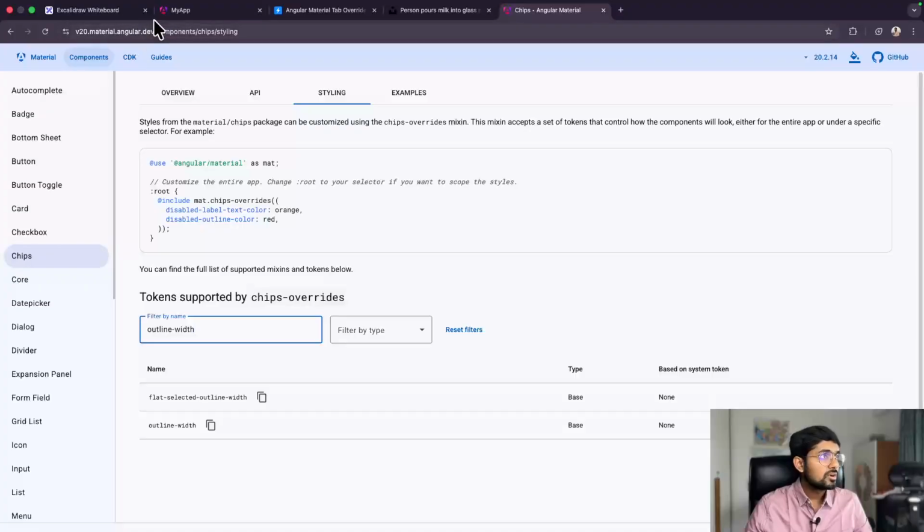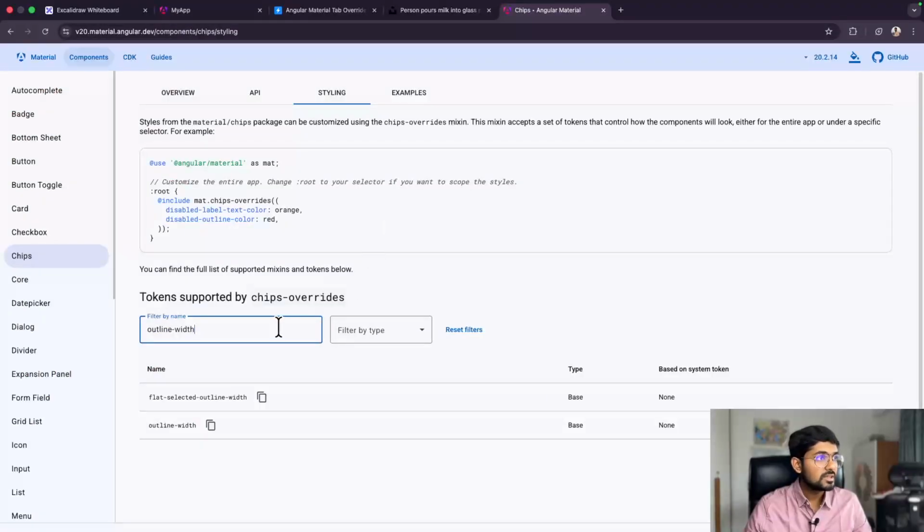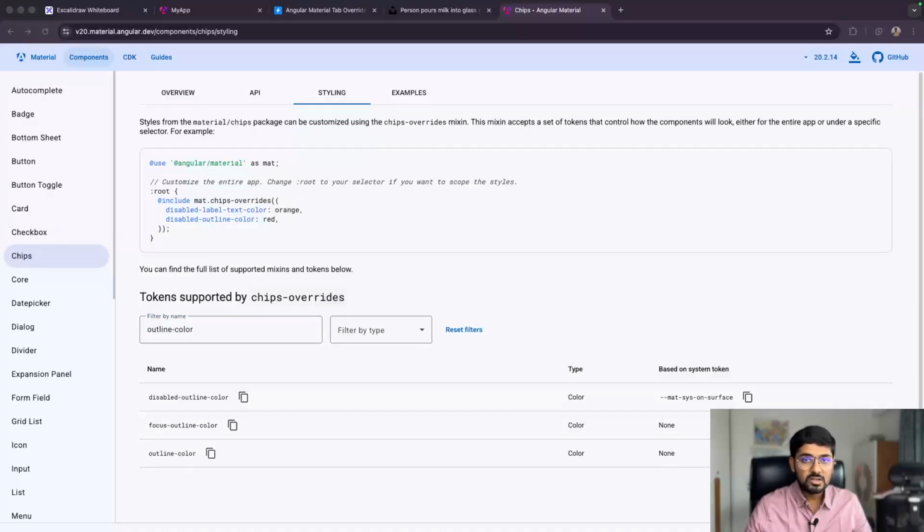And for color, border color, we have chip outline color. So we are going to use this outline color token. Let's verify it. Yes, we have the outline color token. Okay, so now we know we need two tokens, the label text color token and the outline color token. So let's use those and override the colors of the priority chip.